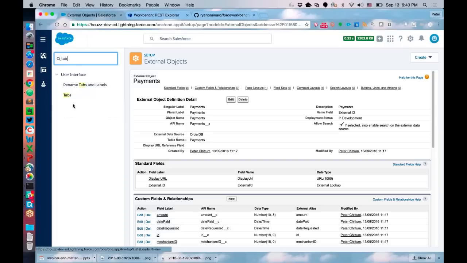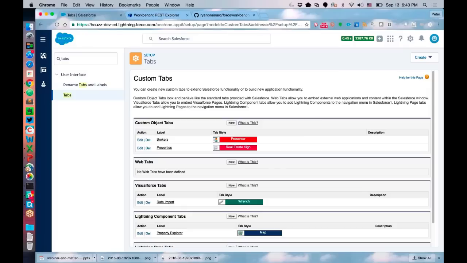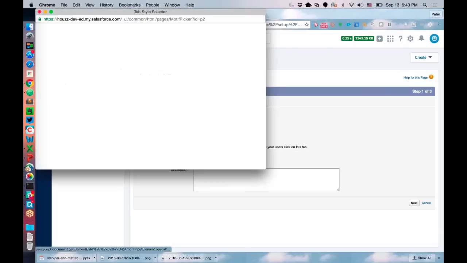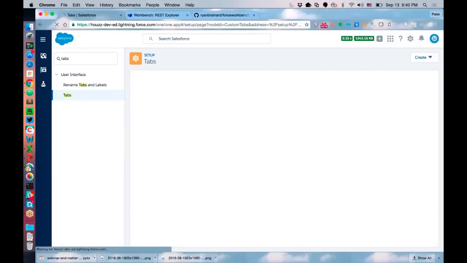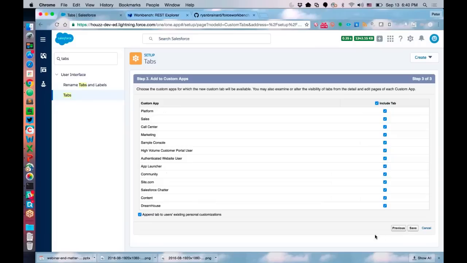Let's go and find tabs. There we go. I'll do a new custom tab. There's my payments object. I'll select next. I'll identify who's going to actually see this tab and do next. And then in the old app picker, whether they're going to show up associated with a particular app. And in the new App Launcher, it would be under there. So I'll do save.